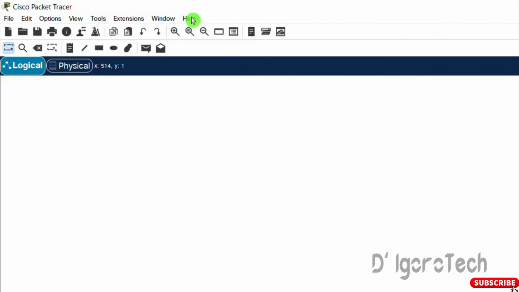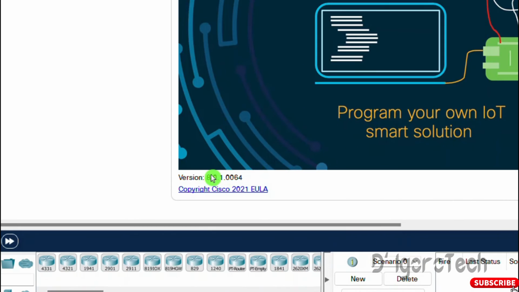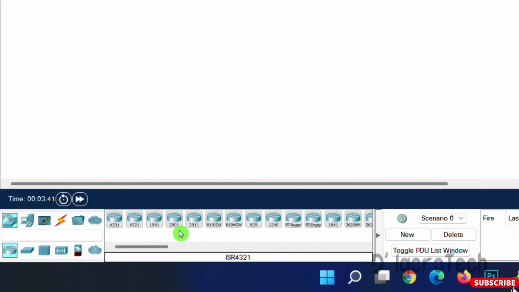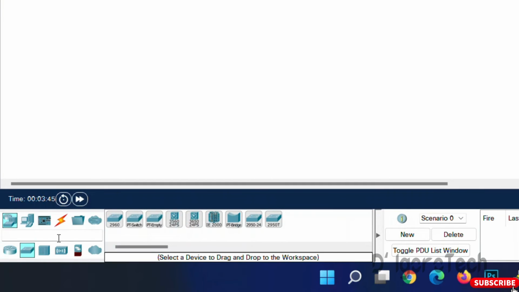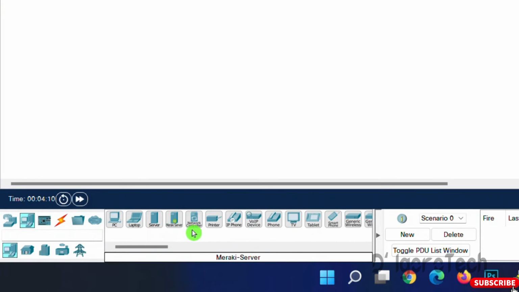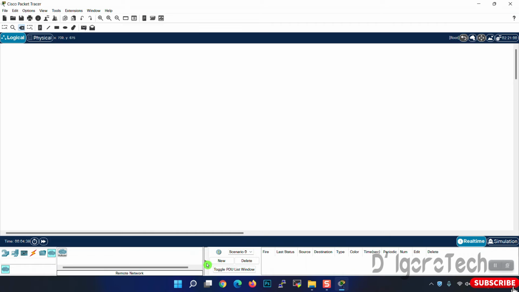To verify the application version, go to Help, choose About. You can see the running version is 8.0.1. At the bottom you can view all the devices available: the Cisco routers, Cisco switches, hubs, wireless devices, Cisco ASA firewalls, and the WAN. You can also view end devices, etc. To minimize the scenario, click on the arrow. That's how to install online Packet Tracer.